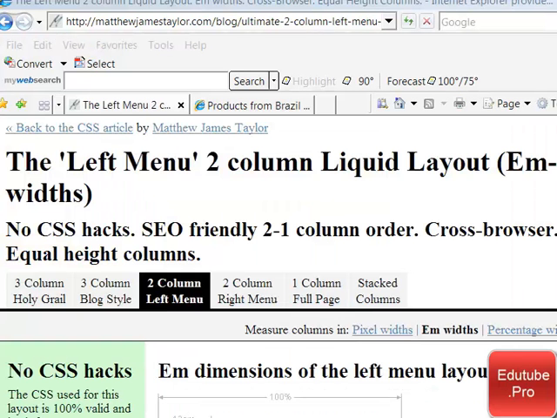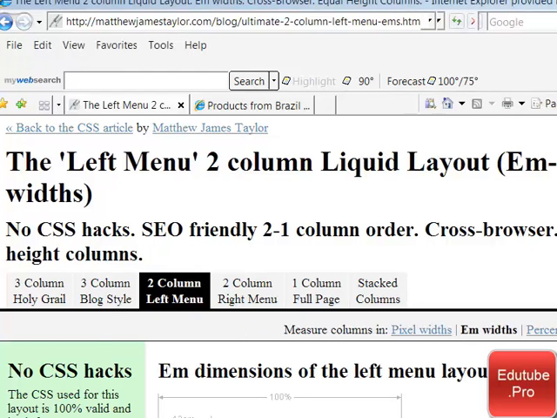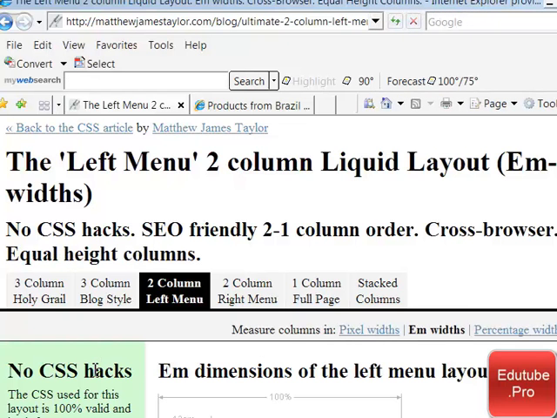Here's another liquid layout that Matthew James Taylor has provided on his website, URL up here in my browser. In this layout, the left side column width is in pixels, and the main right half of the page adjusts to fill the size of the browser. So notice that as I move this, the right column is adjusting and the left column stays at a consistent thickness. The vertical dimensions here are left unset, so they automatically stretch to the height of the content.